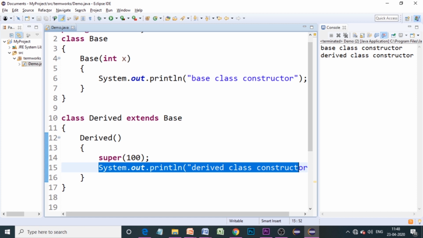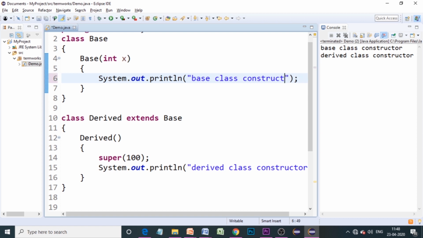So let me print the value of x, whatever we have got here in the base. Value of x is, so here let's take a concatenation operator and print the value of x.